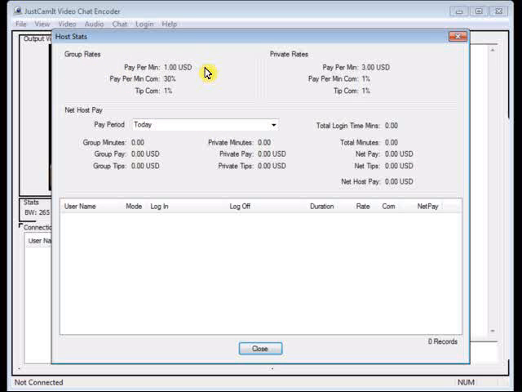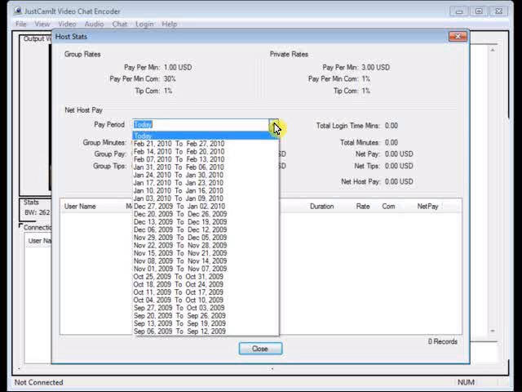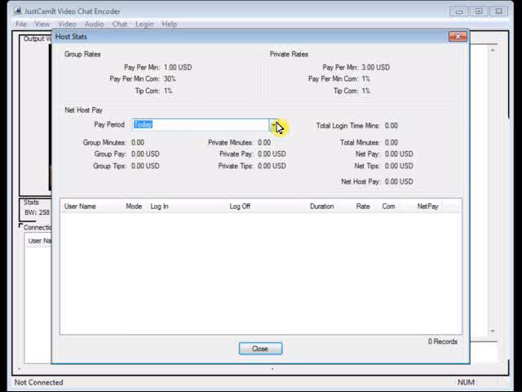This is basically telling you what you have your group pay per minute rate set at, what you have your private pay per minute rate set at, and then your net host pay period, when is your pay period, and all this depends on the settings that we have set on the master server. It'll tell you how many group minutes you've done, how many private minutes, how many total minutes, net pay. Basically, it's your accounting system. It's like your pay stub here.